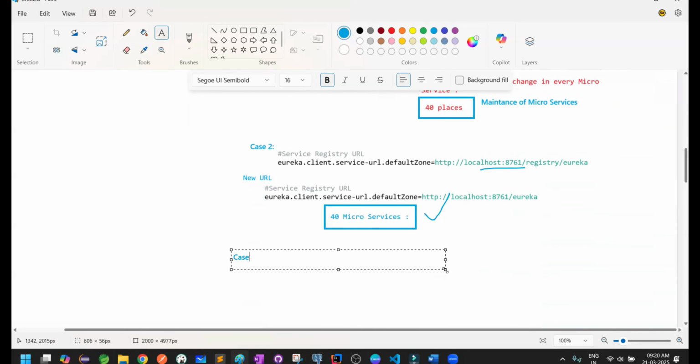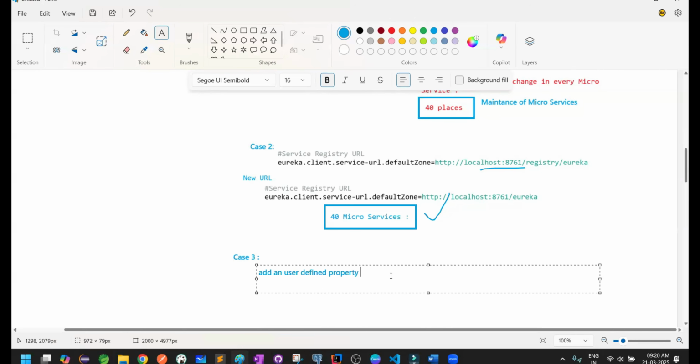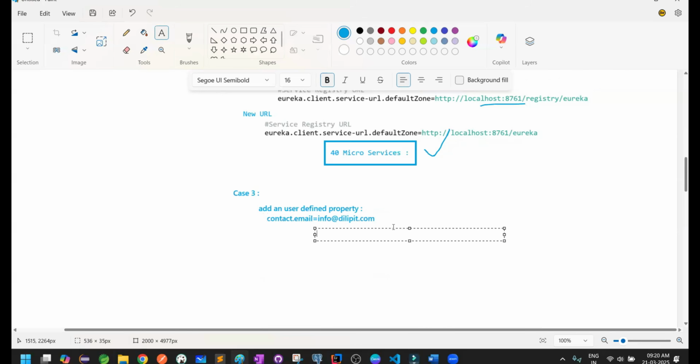Now one more use case I'll take. Assume that at our Spring Boot framework level, as we discussed already, whenever we want to add a user defined property, we can add it, something like contact.email equal to info@dilipit.com. We covered how to add user defined properties and how to access them in our Spring Boot application.